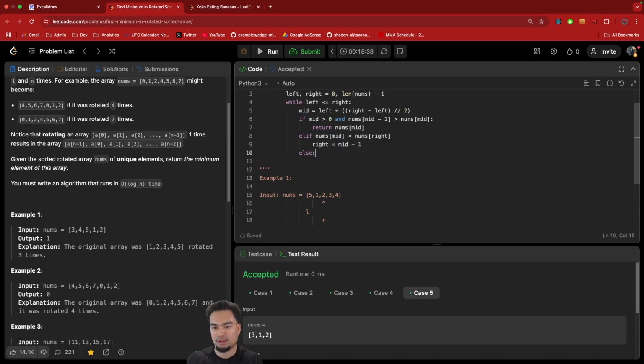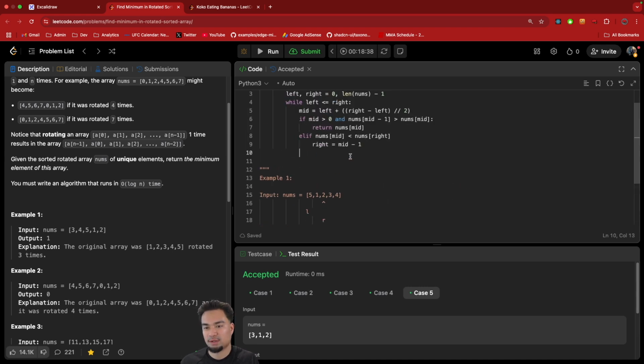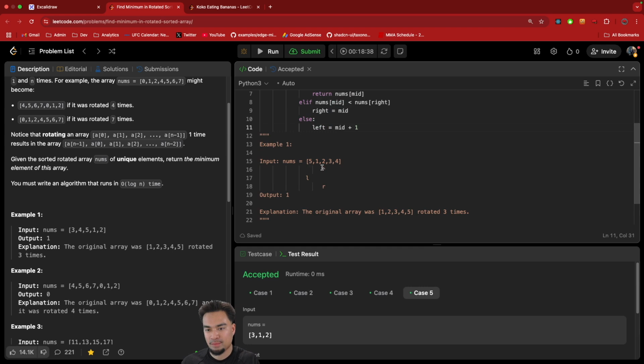Let's see. Else left. Otherwise, let's just start with mid here, and we'll just move it down here. But pretend it wasn't sorted, then we move our left pointer. Else, left equals mid plus 1. So that's the other case.